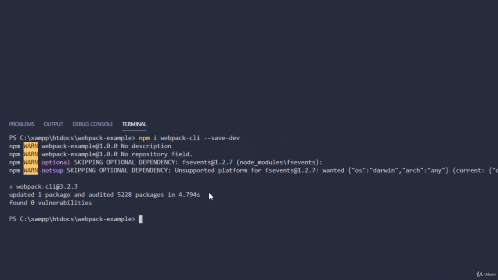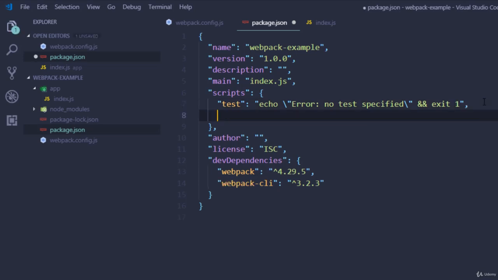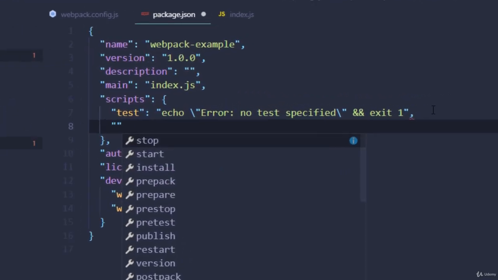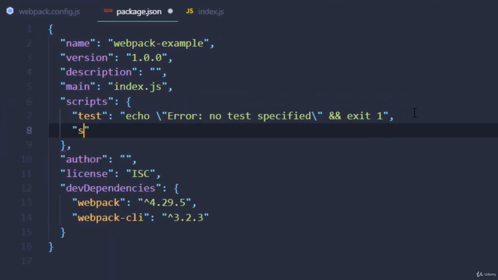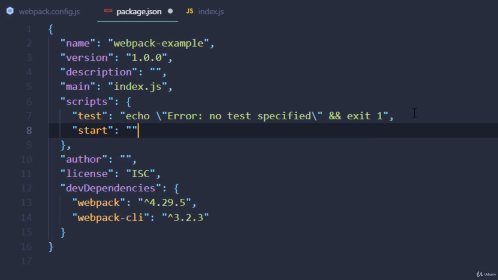The last step is to have npm run the command. Open the package.json file. Under the scripts property, we can have npm run the commands for us rather than typing it ourselves. Create a new property called start. You can name this whatever you want, but I recommend keeping it short and concise. The value for this will be the command you want to run.